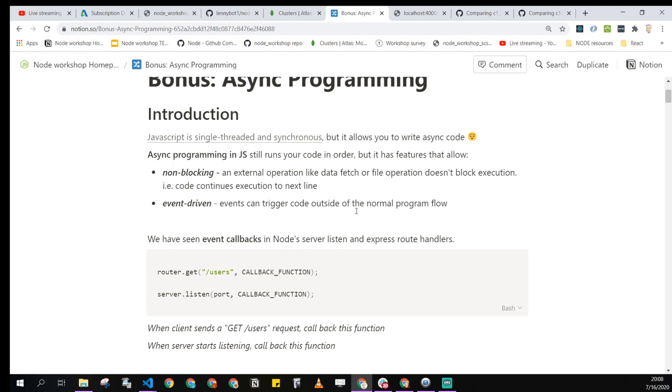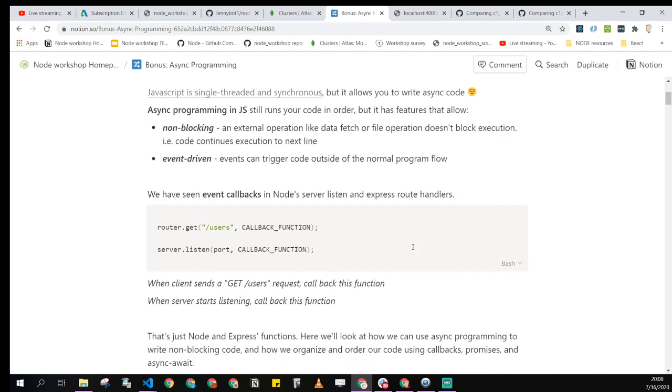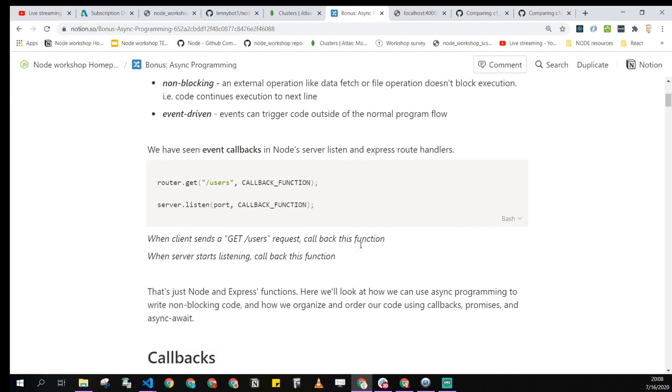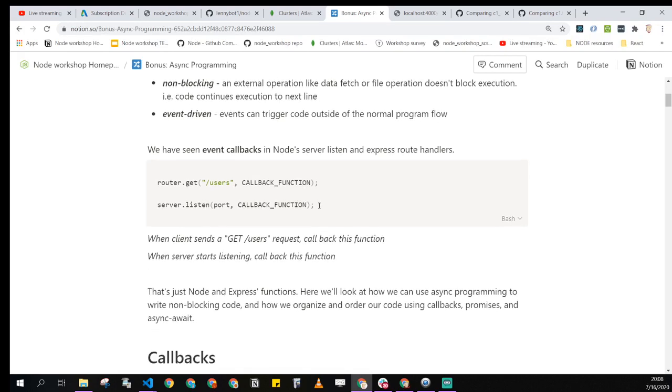Single thread and synchronous. JavaScript is actually not really asynchronous. It just allows you to write asynchronous code. If you want details, you can click that link. What asynchronous programming means is that you can do non-blocking and event-driven code. Non-blocking means whenever you do a data fetch or file operation or something asynchronous, it doesn't block execution. You can still continue execution to the next line. And event-driven means, like what we were doing before, when the server starts listening, you execute this thing. You respond to events instead of declaring a specific program flow.